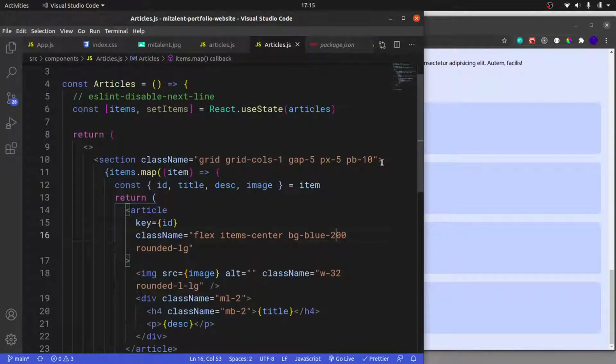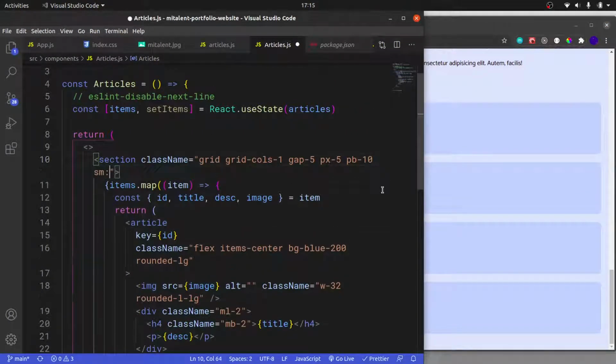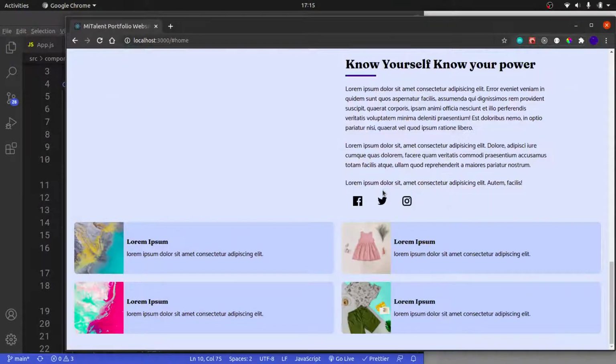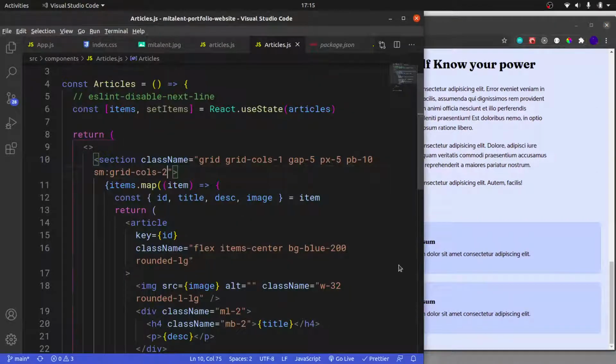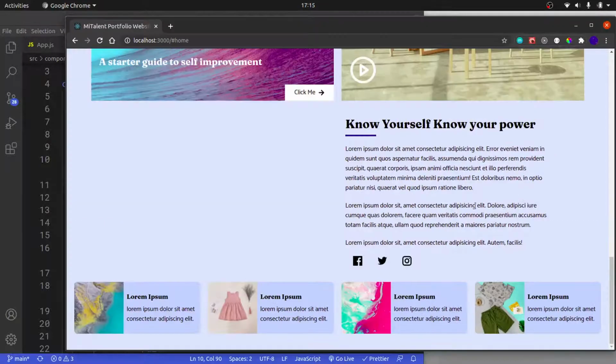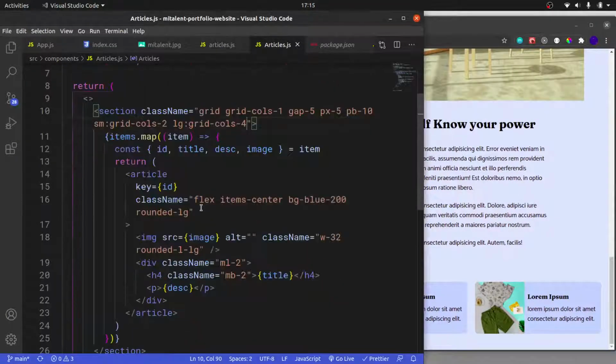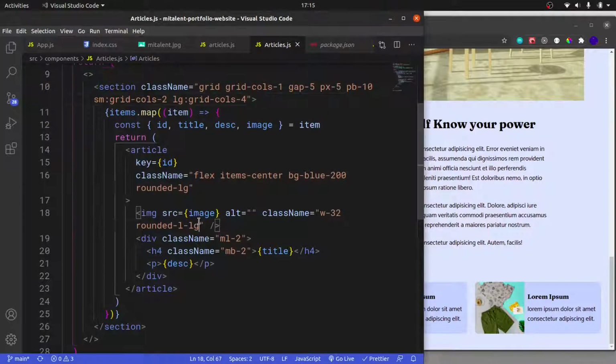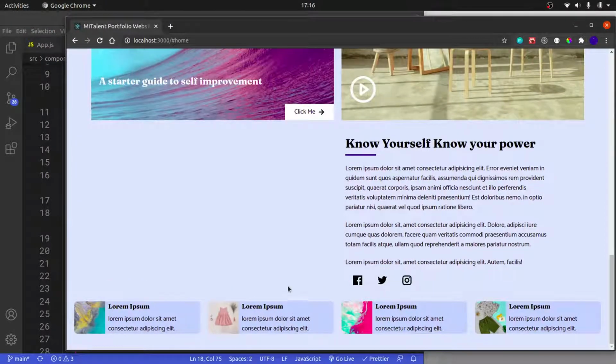Right inside this section, I'm going to say that for small screens, I want the grid columns to be 2, like that. And then for large screens, I want the grid columns to be 4, like so. And then let me just go and reduce the size of the image inside here, and I'm going to say that for large screens, I want the width to be 20. Reduce it just a bit so that we have that. And is that a good idea? I think it is. I think it is.